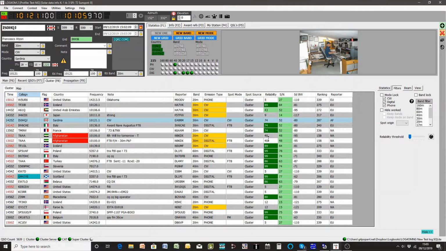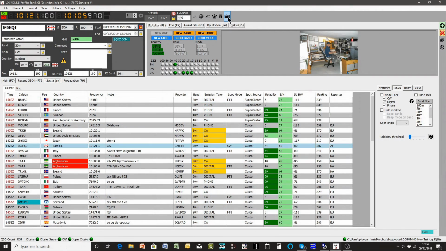We have a reliability factor here of the possibility of contact, and of course the ranking, the club log ranking of a desirable station. All manner of stuff there, and you can add to it the supercluster information by clicking this button at the top here, and that will now collect all the supercluster information from hrdlog.net and add it into our list. So you've got the maximum amount of information and most reliable information you'll get anywhere.